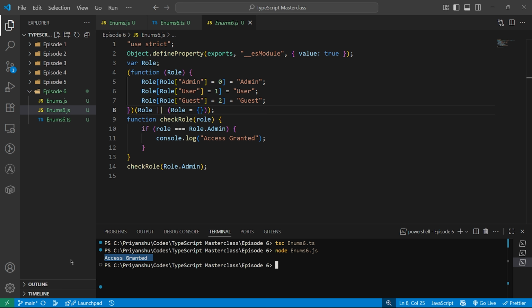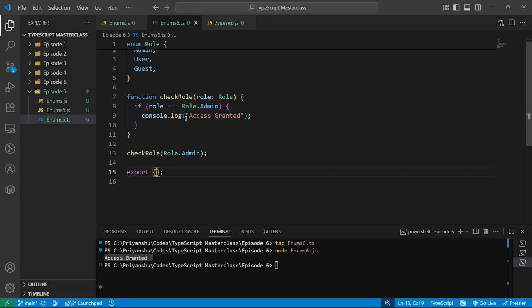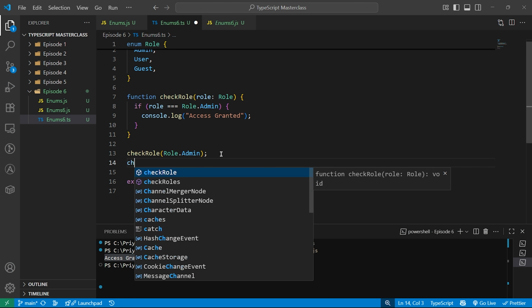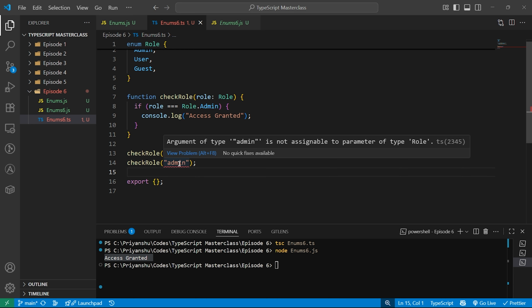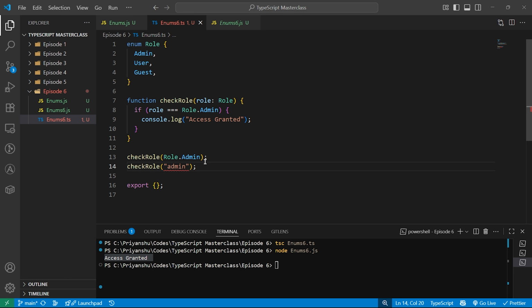But there is one thing. What if I go over here in the TypeScript file, I'll do checkRole over here and I will pass admin. You see, I have written it and I am getting an error. You see over here, if you hover it, you'll see argument of type admin is not assignable to parameter of type Role. You cannot assign anything, you have to select from these things.